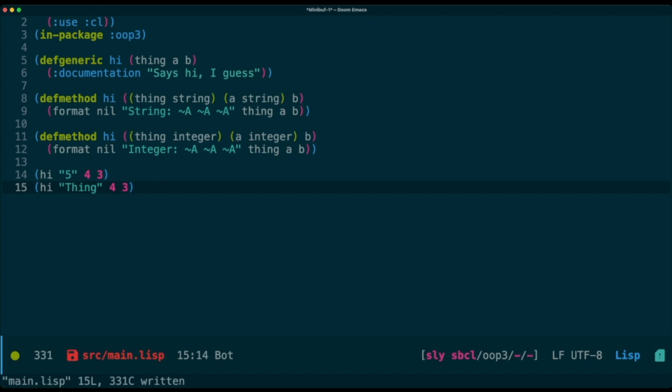There we go. Sorry, losing my mind there. So if we evaluate this, we get string 5, 4, and 3. We get string thing 4 and 3. So we can specialize on these types as well.